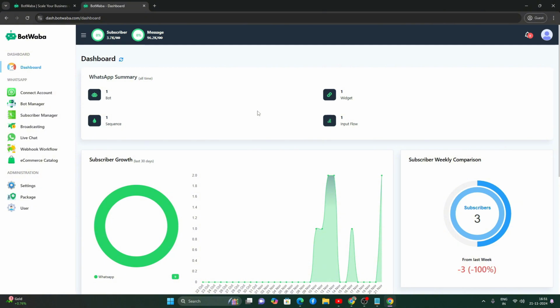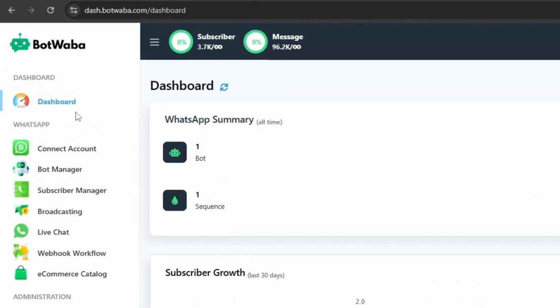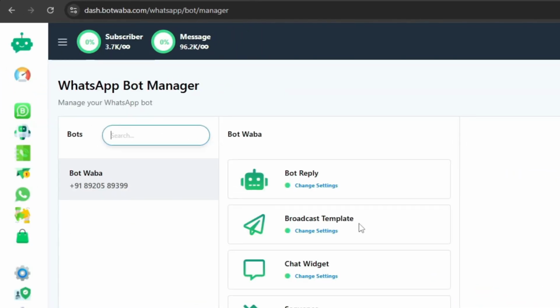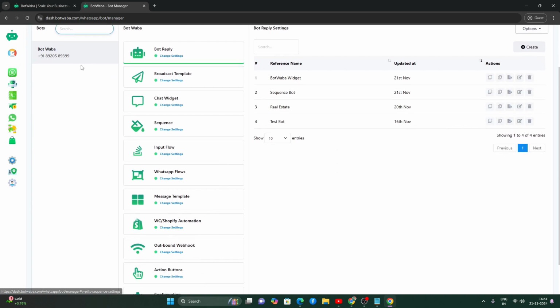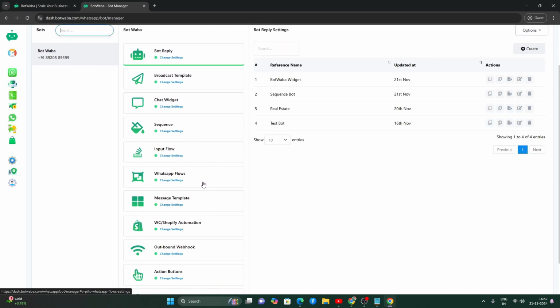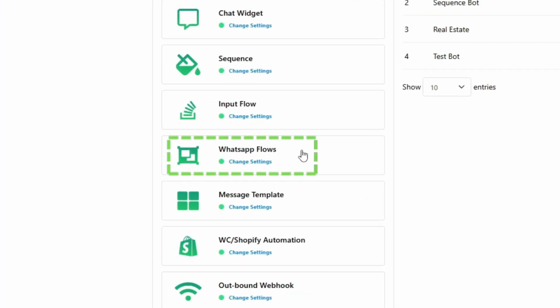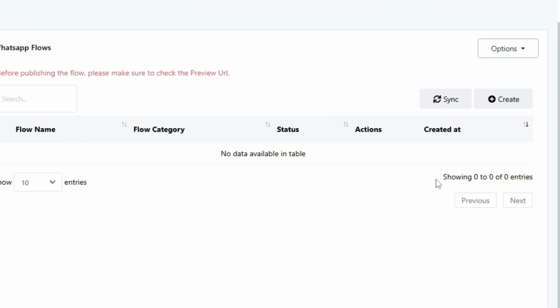Well, let's get started. First, go to Botwaba dashboard. As you can see, click on Bot Manager from WhatsApp section. Select the bot account which you want to use. I'm going to select this one. After that, scroll down to WhatsApp flows. Here, you can see two options, sync and create button. Sync means if you have any previous WhatsApp form created by WhatsApp API, then clicking on the sync button will synchronize that form with your Botwaba account. So, I'm going to create a new form directly from here.